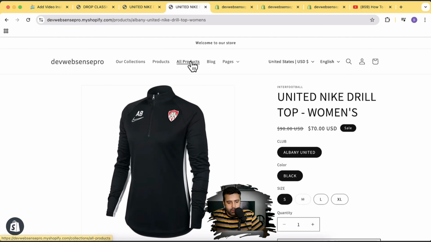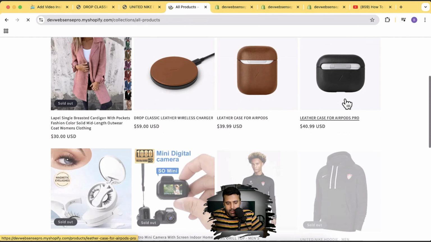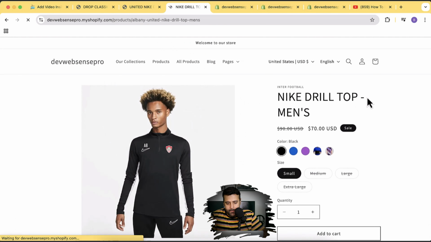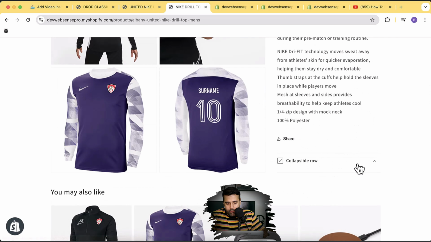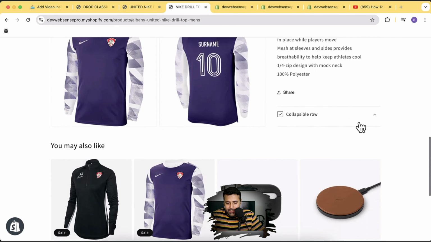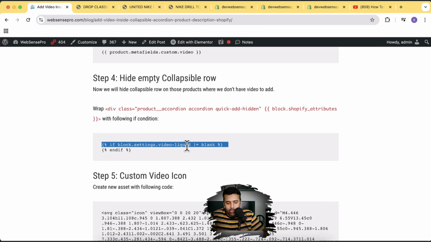Let's find a different product where we don't have a video. Let's open up this one. Okay, now you can see we don't have any video on this product, but we still have collapsible row showing up, which is a little redundant because it shouldn't be showing up when there is no video within that, right? So what we're gonna do, we will add this if condition. So it's going to hide the collapsible row when there is no video, right?